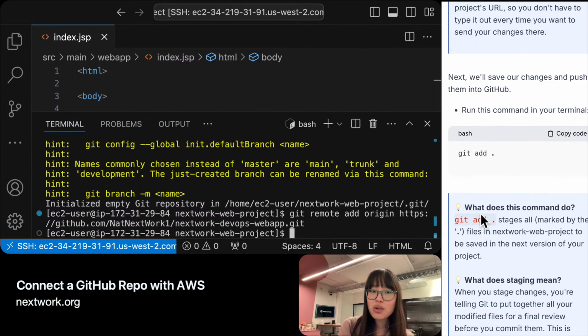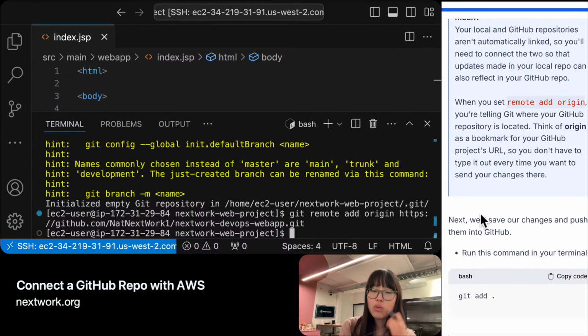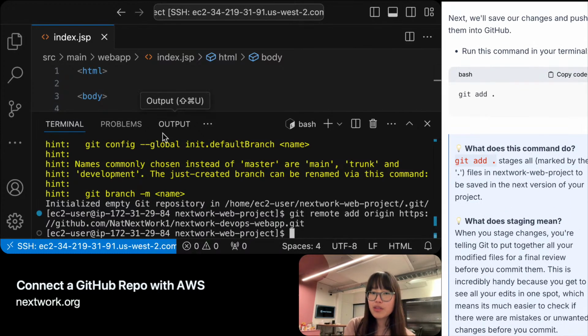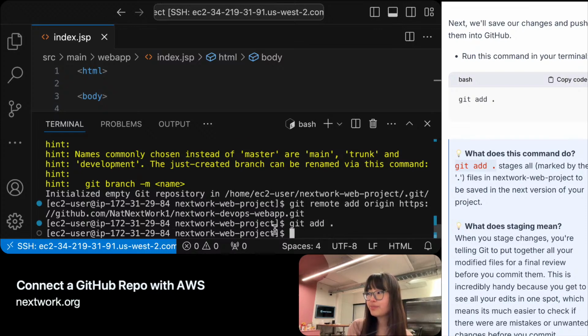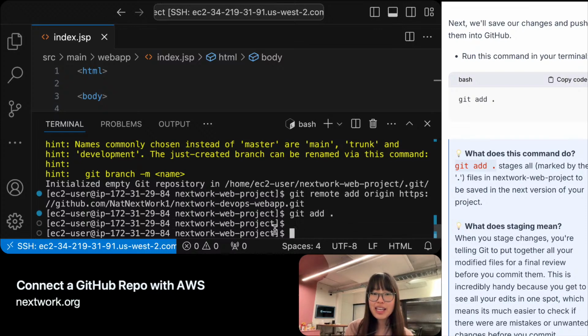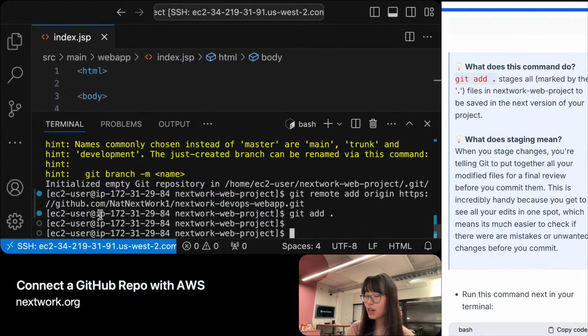Cool. So we'll also now run something called git add dot. So we're gonna git add like this. Gonna run that, and then we are going to run git. Oh, actually, before we run git add, let's better understand what we just ran.